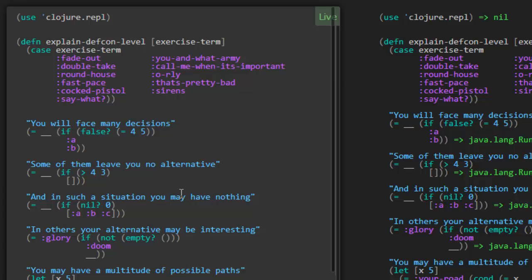You will face many decisions. So we've got an if statement. Okay. So it's probably saying like, if this expression is true, then return this. Otherwise, return that. Okay, that would make sense. That's what if conditions normally look like.